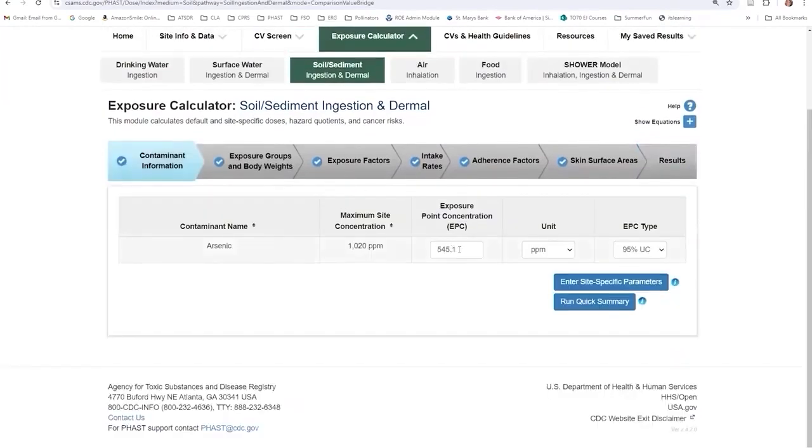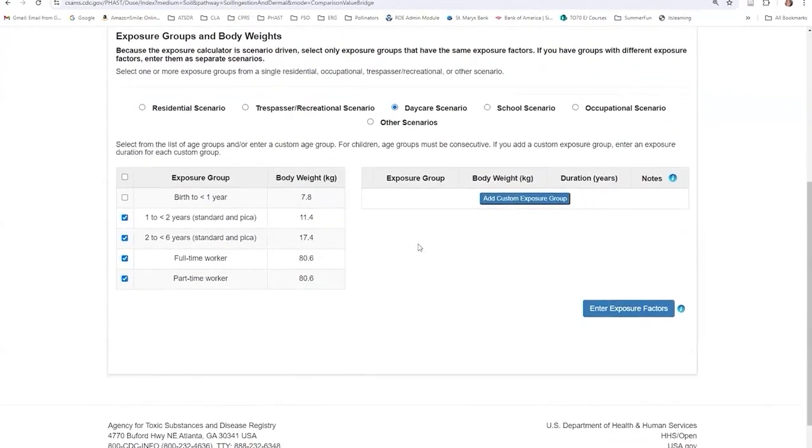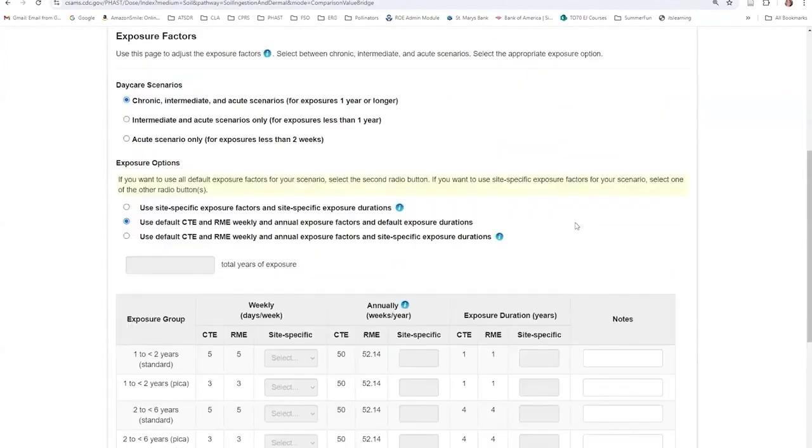and replace the 545.1 value with the maximum concentration of 1020. I will keep ppm as the unit. I will change the EPC type in the dropdown to maximum. I will click the Enter Site-Specific Parameters, and most of this will be the same. Then I will click the Enter Exposure Factors button to go to that page.